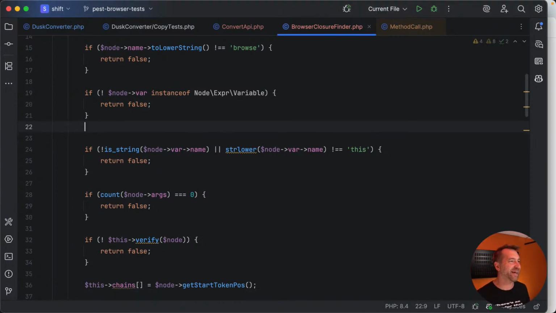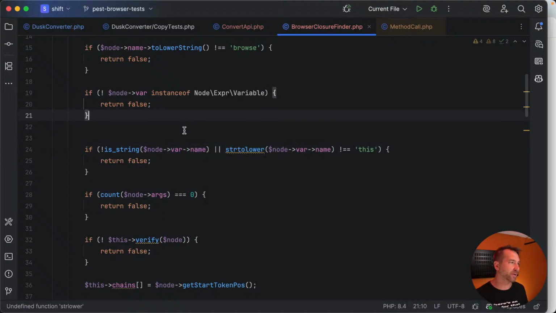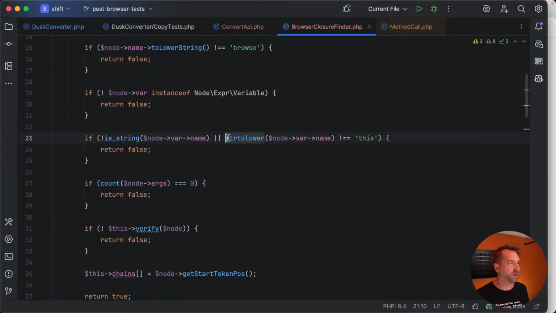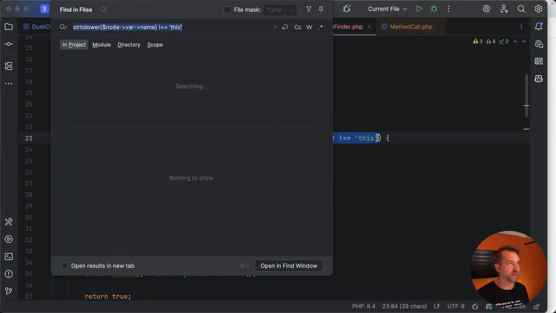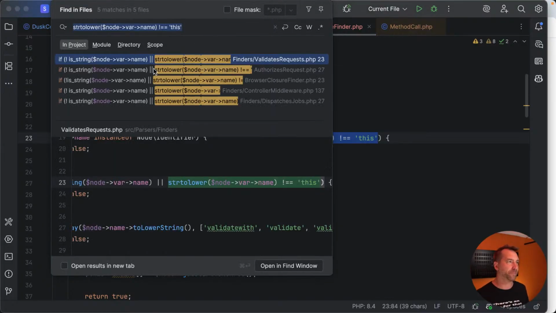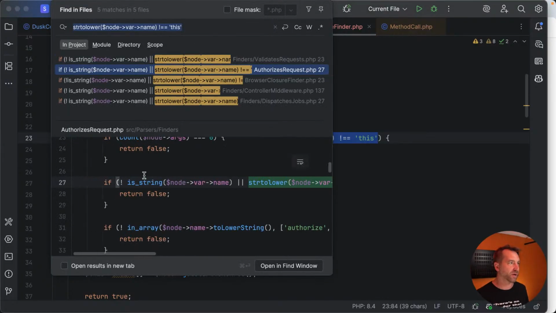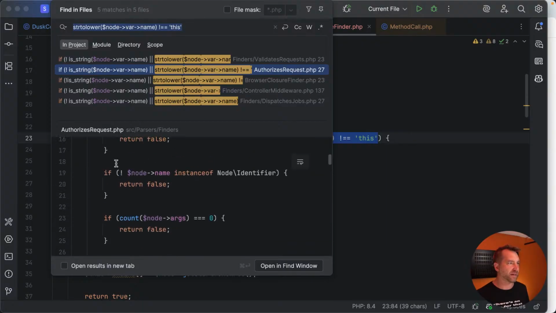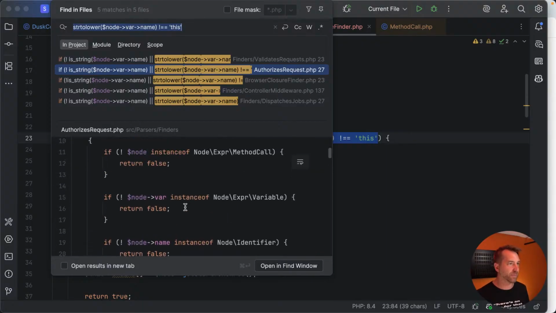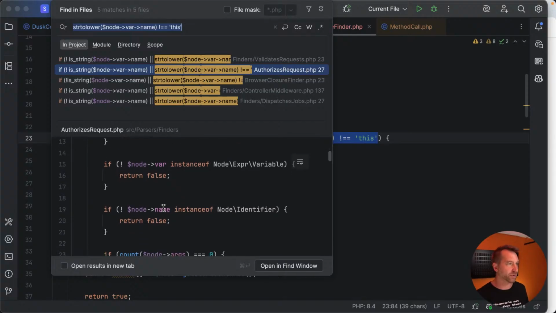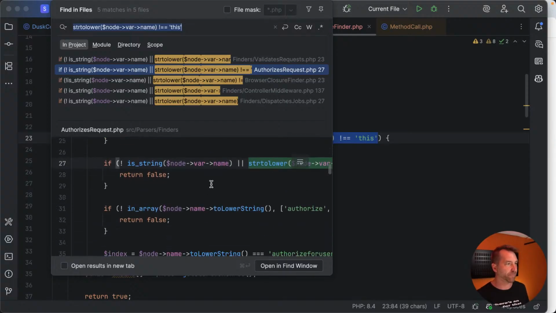So anyway, str2lower, thank you. All right, and I think if I do a search for this, I bet I find this elsewhere in the application. Yeah, I find this elsewhere in the application. So if we look around, we can see that all these things, name's got to be an identifier, var's got to be a variable. Yeah, we're gonna break it all up.